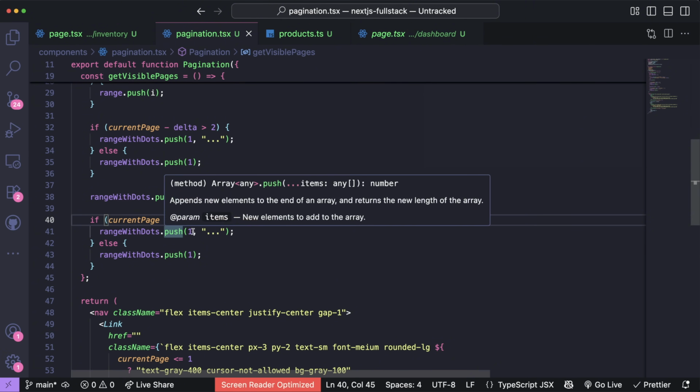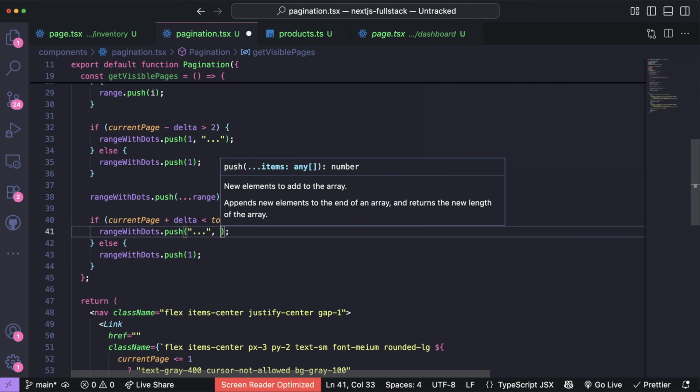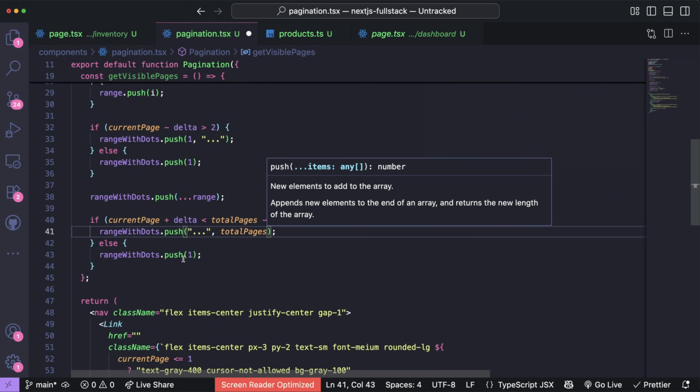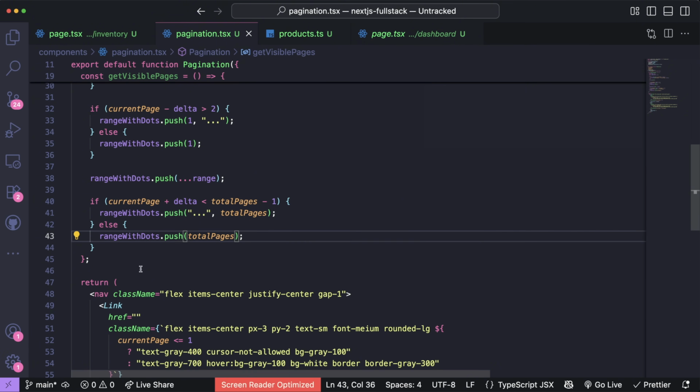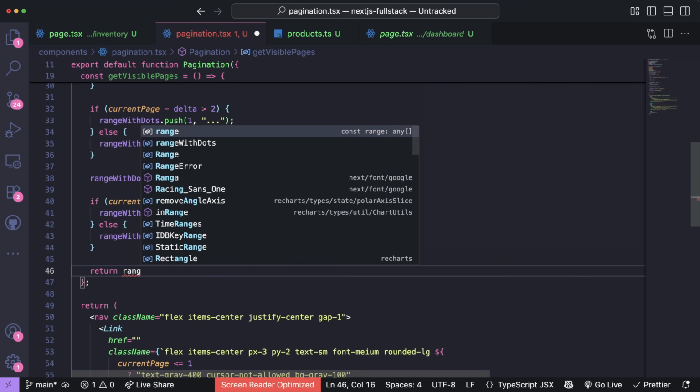And then what we do is we do the opposite. We don't set 1 first and then put the 3 dots. We show the 3 dots first, and then we set the length of the amount of pages, so the total pages. And in here, we add the total pages if that's the case. And then in the end, we just return the final result through the rangeWithDots.